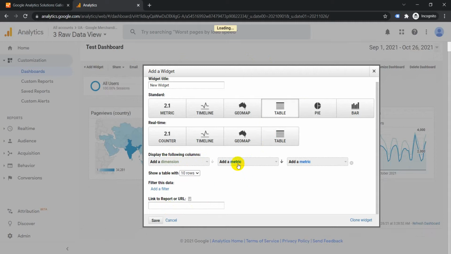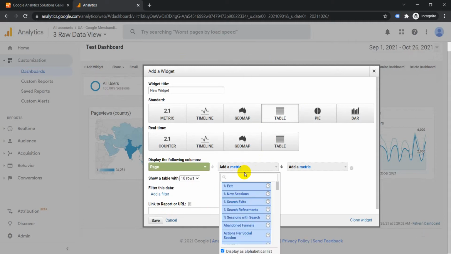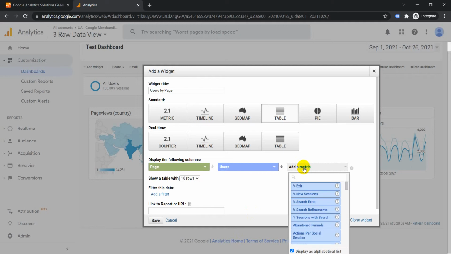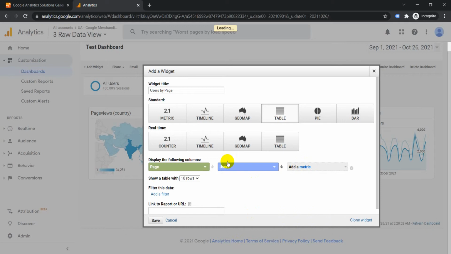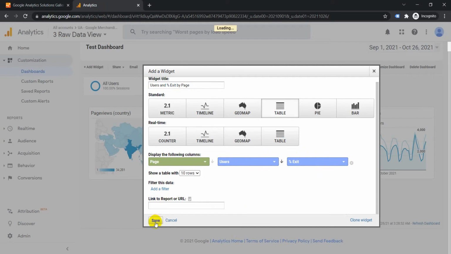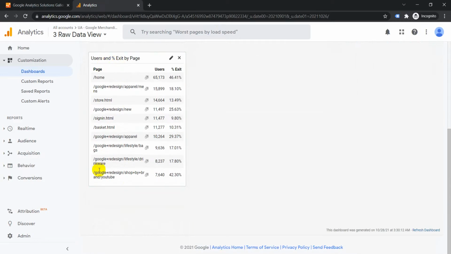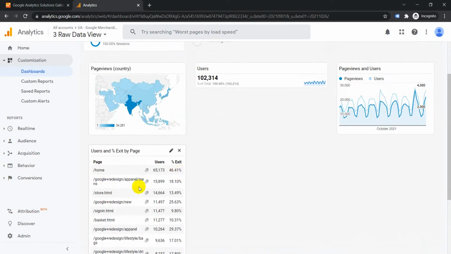Then for metric again, maybe we will choose users. And we will choose percentage exit. So that means these are users and percentage exit. If you see on top again, the title is automatically changed. I'm not adding a filter, I'm going to click on save. Now we see a table here. So these are all the pages, users and exit. So that is the table.